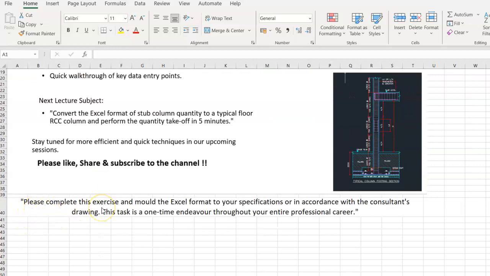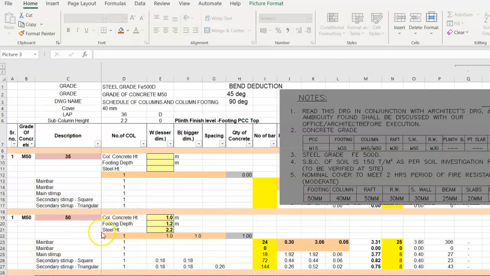Please complete this exercise and mold the Excel format to your specifications or in accordance with the consultant's drawing. This task is a one-time endeavor throughout your entire professional career. This is the Excel format.